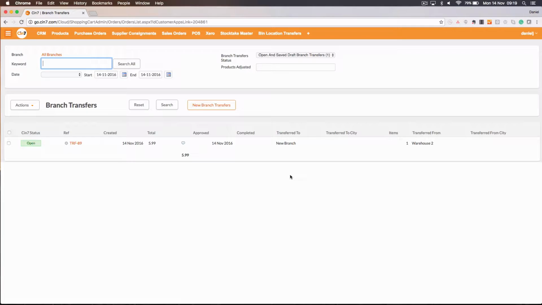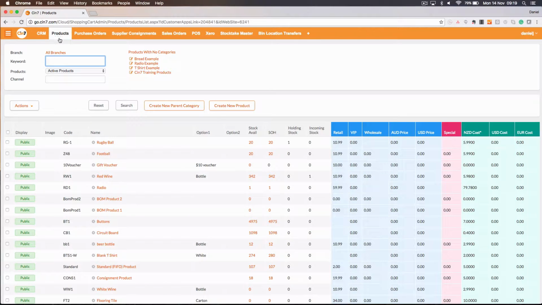And we're going to then see in the products menu, in the products list, how that stock has become part of the holding stock over here. So this is quite an important function in the system. When we've got stock moving around, it's going to be moving into holding stock, and then when it gets received back into the other branch, that holding stock is going to move back into our stock on hand. And I can show you that now.